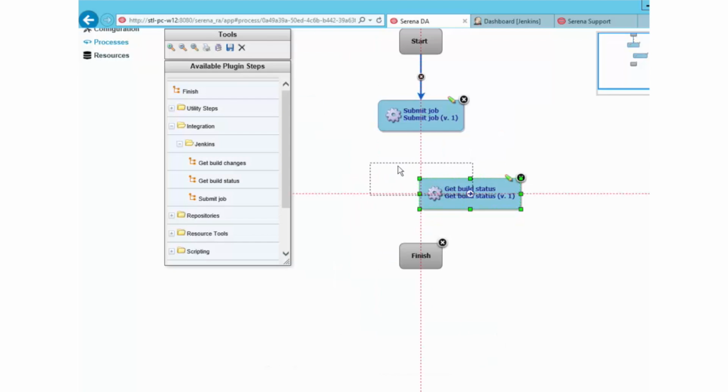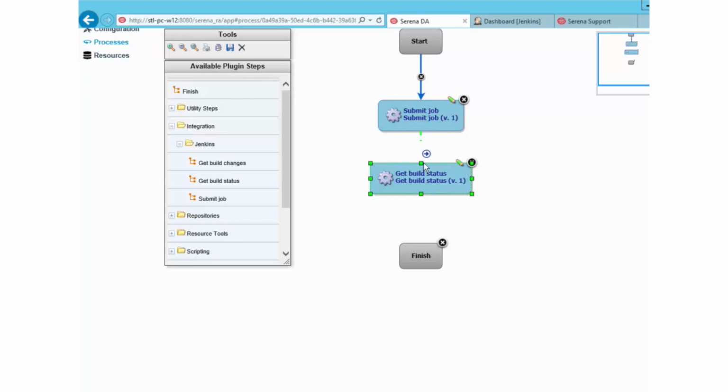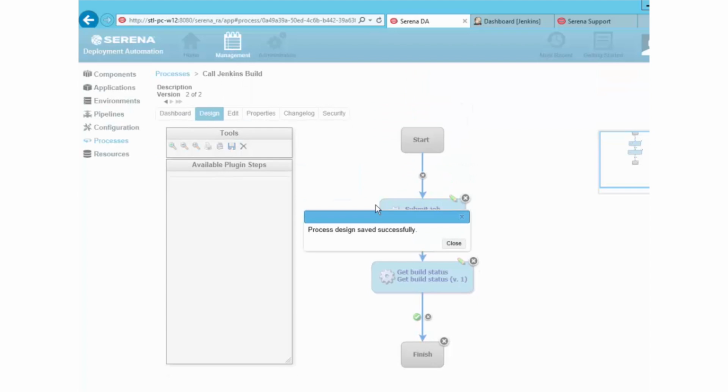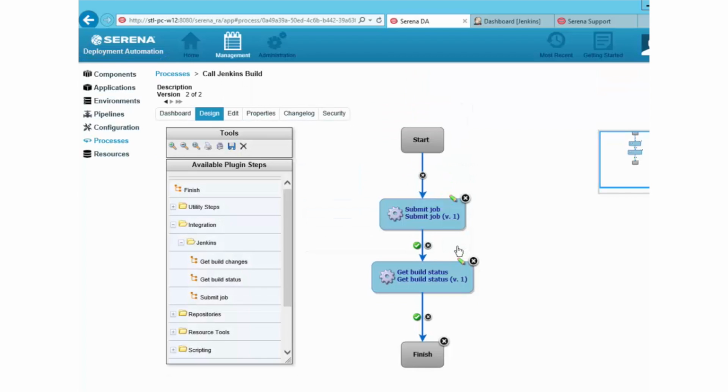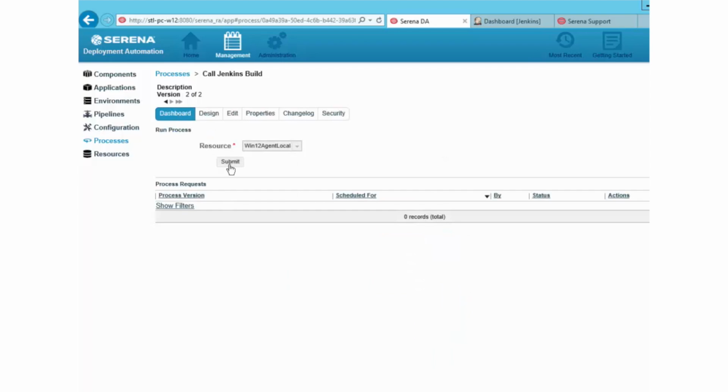Notice that because I've repeated those values, it might be worth storing both the job name and the URL in a property that you can pass between both steps. But for simplicity's sake, we're just going to specify those directly for now to make things as simple as possible. So this is our process complete. We are now going to execute that process.